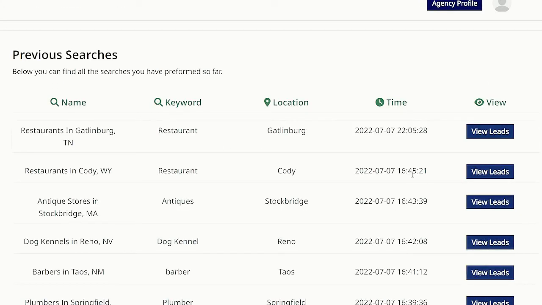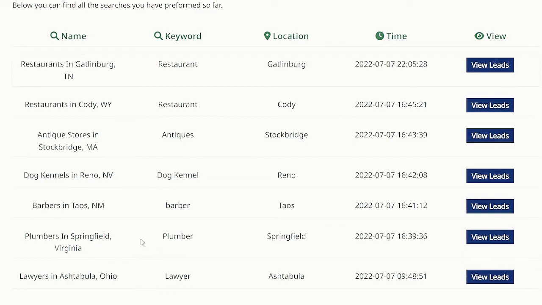Here you can see other searches we've done here that include restaurants in Gatlinburg, restaurants in Cody, Wyoming. We've done antique stores and dog kennels in Reno, barbers in New Mexico, plumbers in Springfield, Virginia. There's a wide variety of services, of niches that you can offer and collect them from throughout the world in Local Leader.